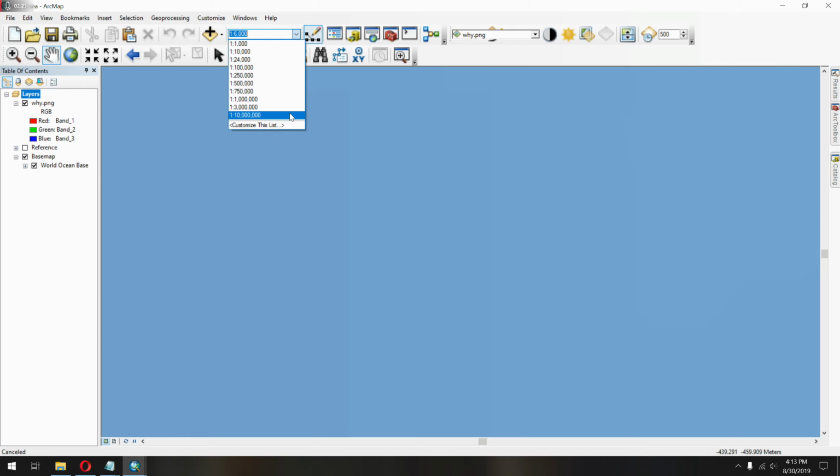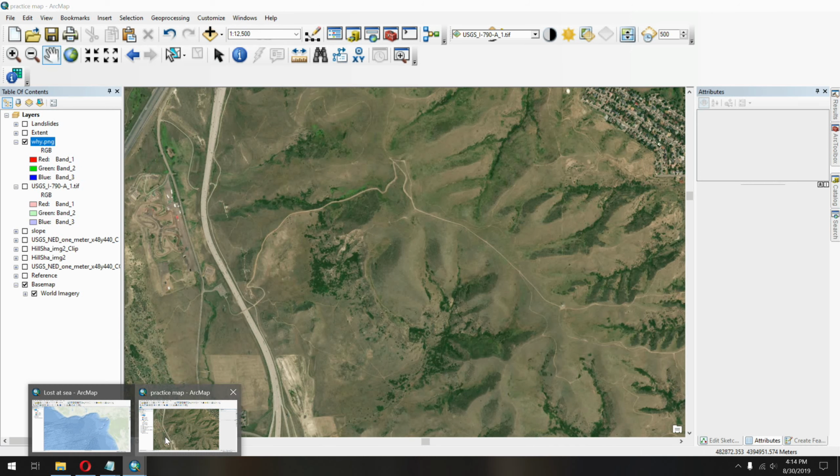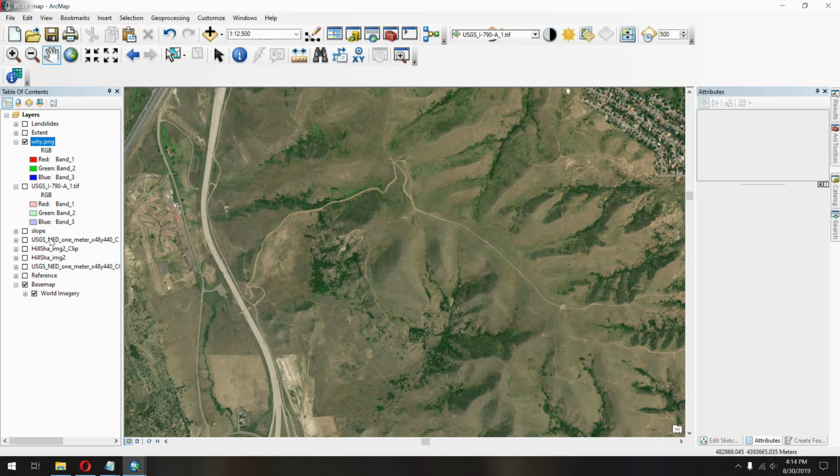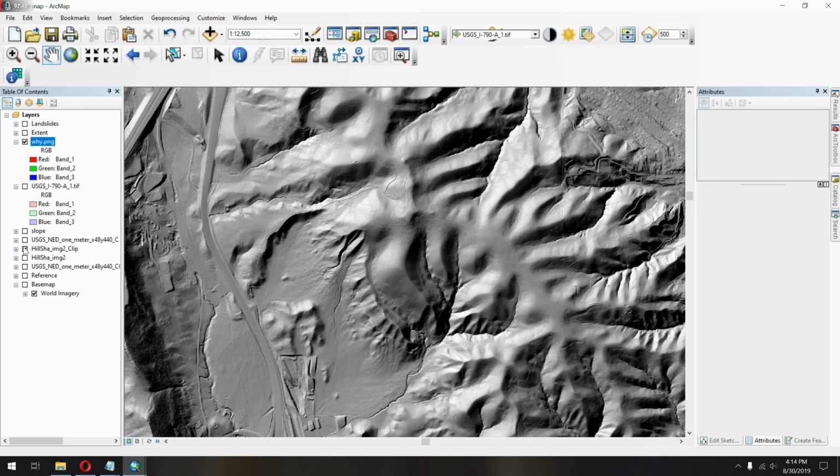And then let's zoom out. Okay, yeah, so we're directly in the center of the ocean off Africa. Awesome. So we need to fix that. So I'd recommend for now turning off the base map. Let's turn back on our hillshade, because this is how we're going to georeference it.